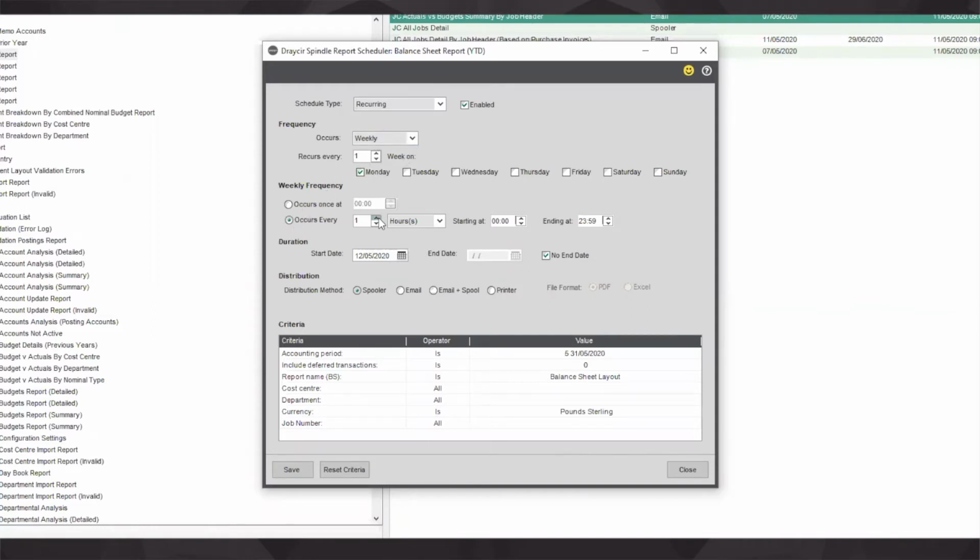I can even go down to how frequently do I want this to go out on that day. So do I want it to go out every hour? I'm not going to go for that. I'm going to go for occurs once at 9 AM. And I can set a start and end date range. So I'm going to say it's going to start on the 13th. No end date, it will just carry on forever. So I'm going to put a time period in there.